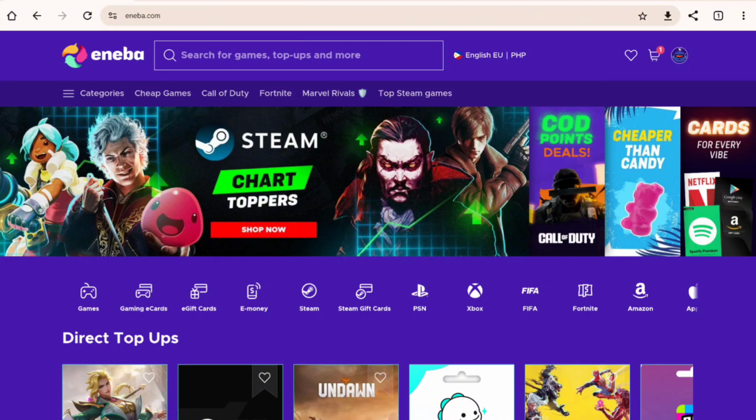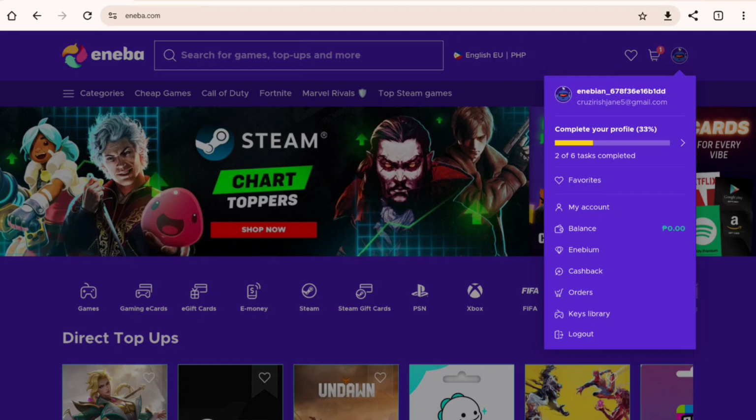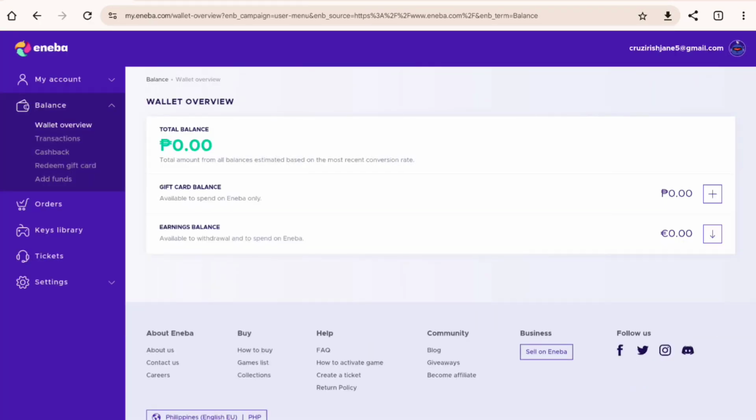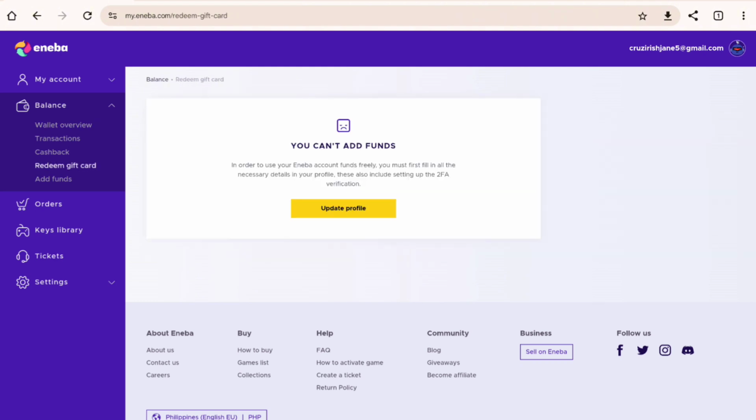Now from here, go ahead and hit on the top right corner of your screen. Select the balance button and that will redirect you into the section. And here on the left side, click on that redeem gift card button under the balance tab.